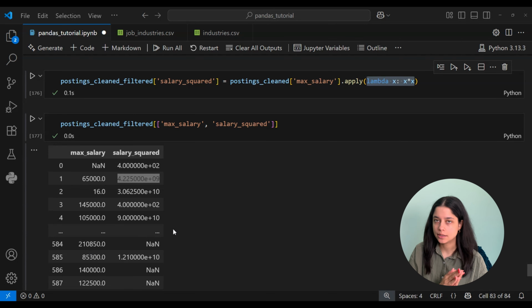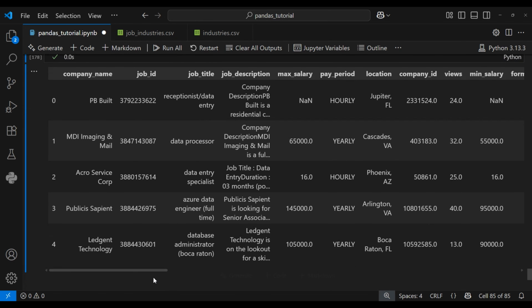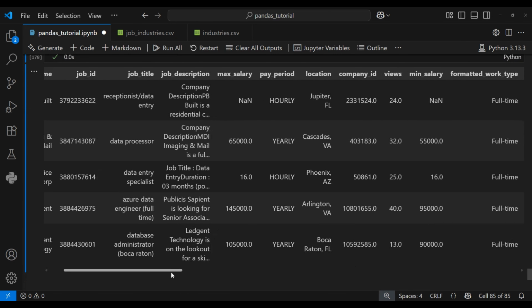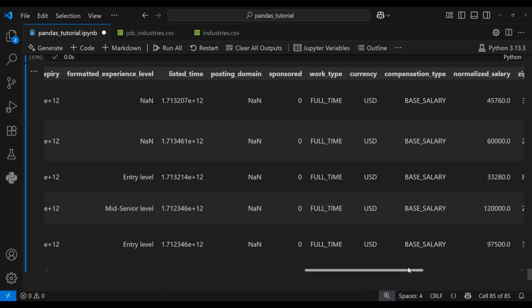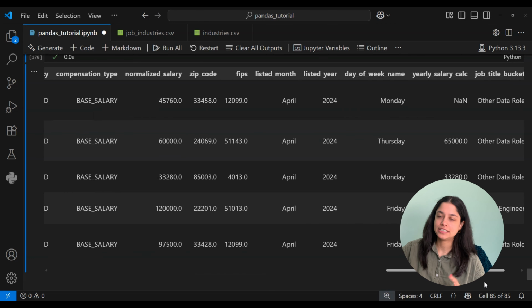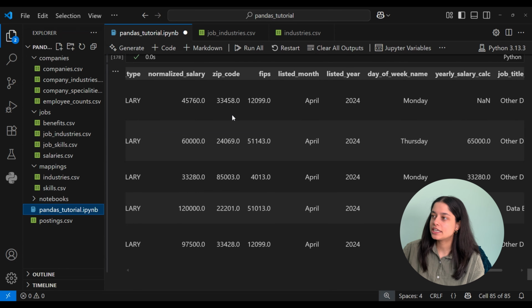Now that all of the columns we need are created, let's talk about combining multiple data frames. One question we wanted to answer is which industry is hiring the most for data jobs. However, as you can see in our data frame right now, we don't have any information about the industry that the job is in. However, in the Kaggle dataset, there are several CSV files, and you'll see that there is one called Job Industries, and then there's another one called Industries.csv.